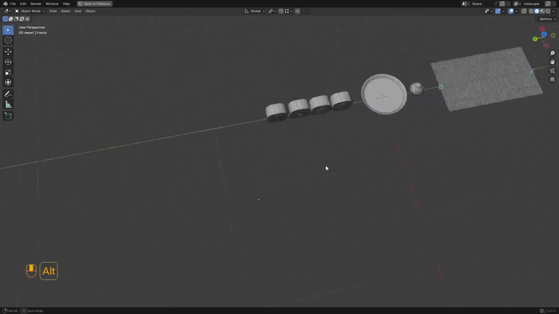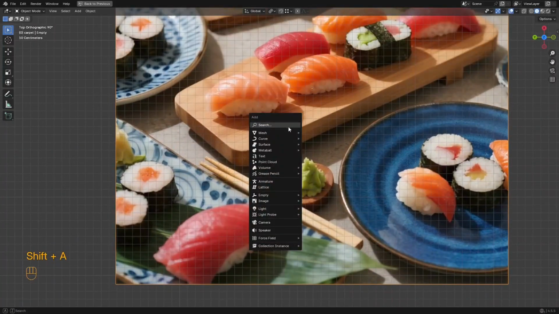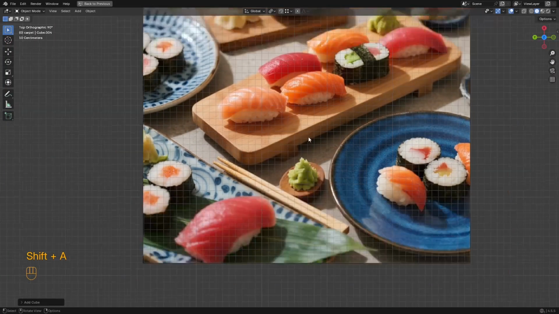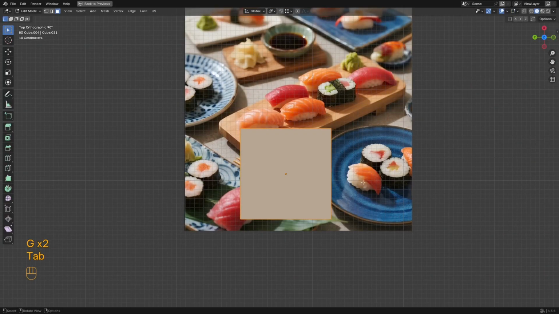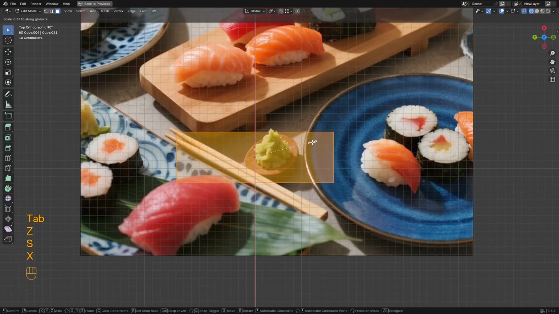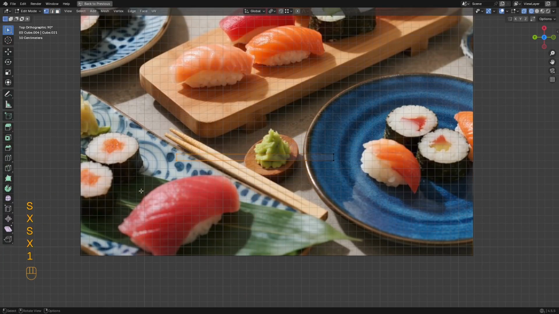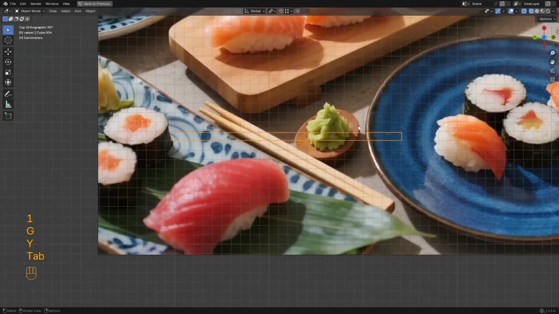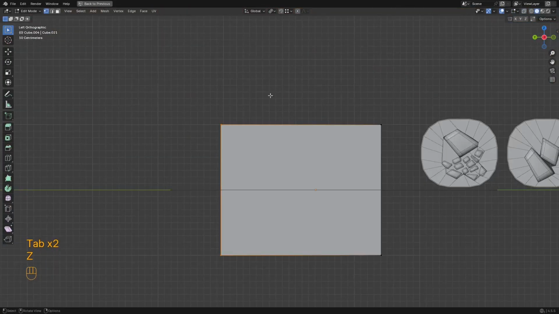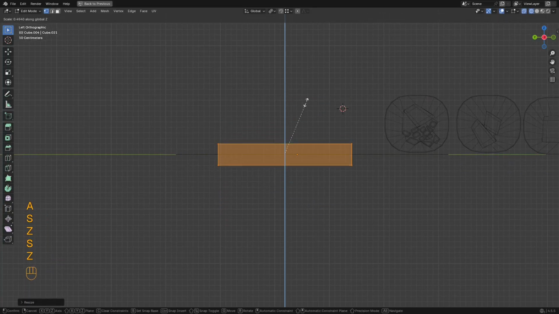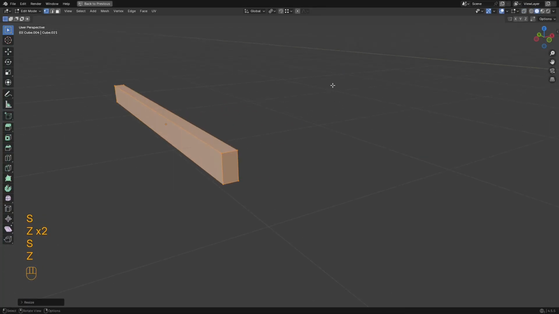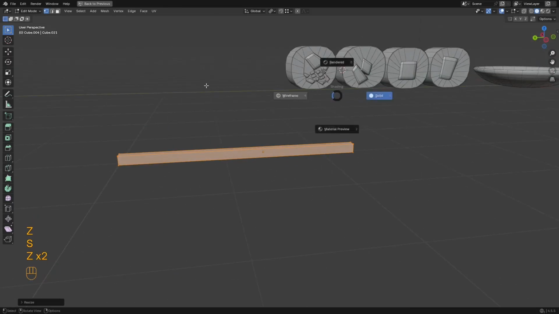So in the top view, I will create a cube again, move it here, and enter this mode, like this. Okay, so let's adjust. Let's make it smaller, and adjust the scaling correctly.